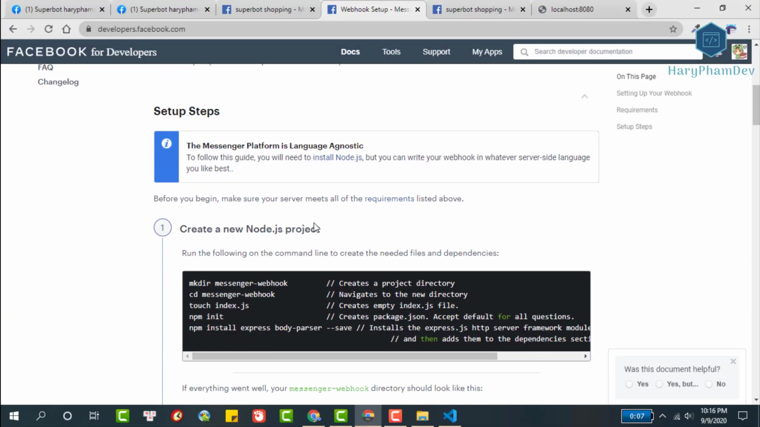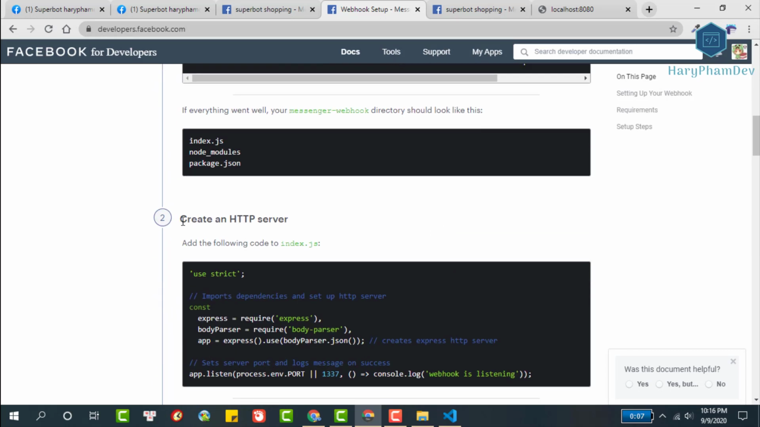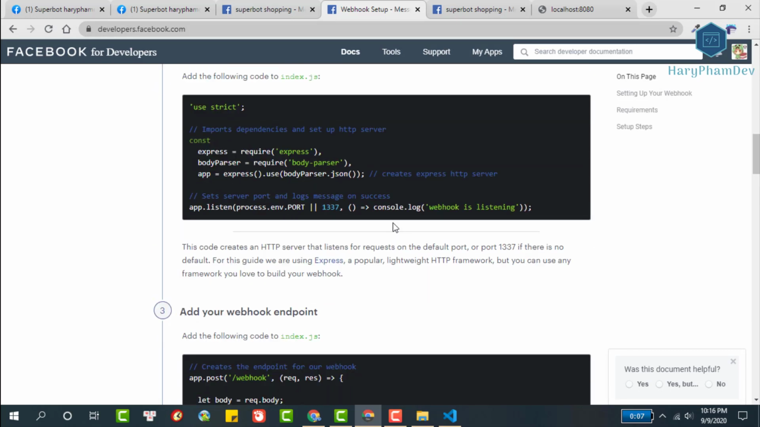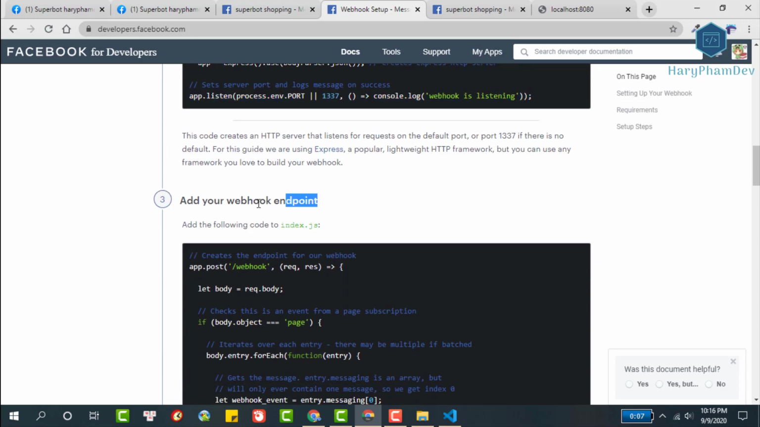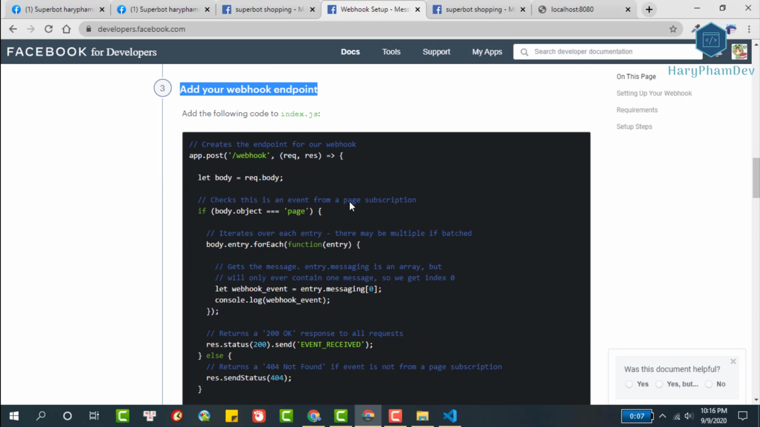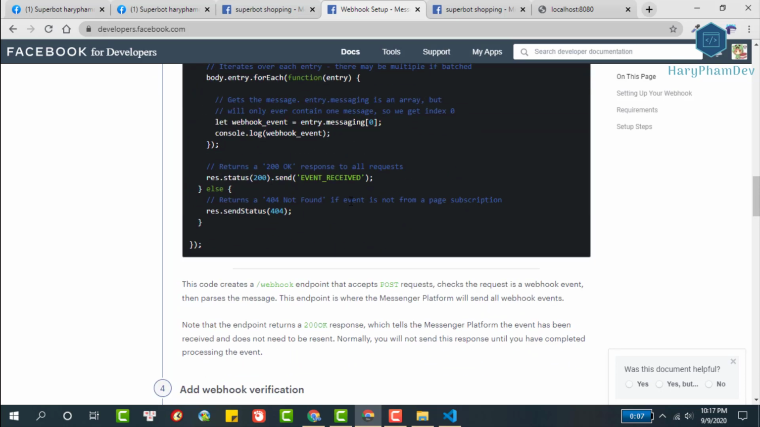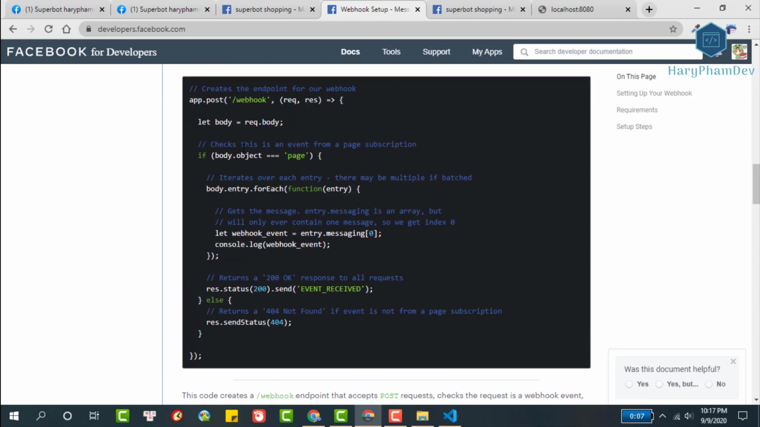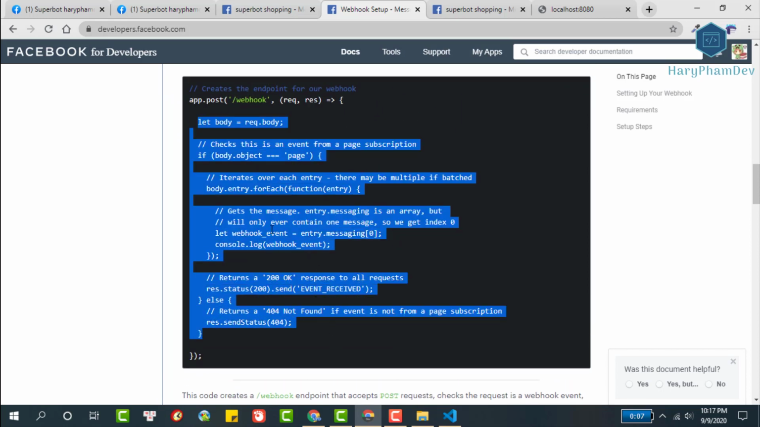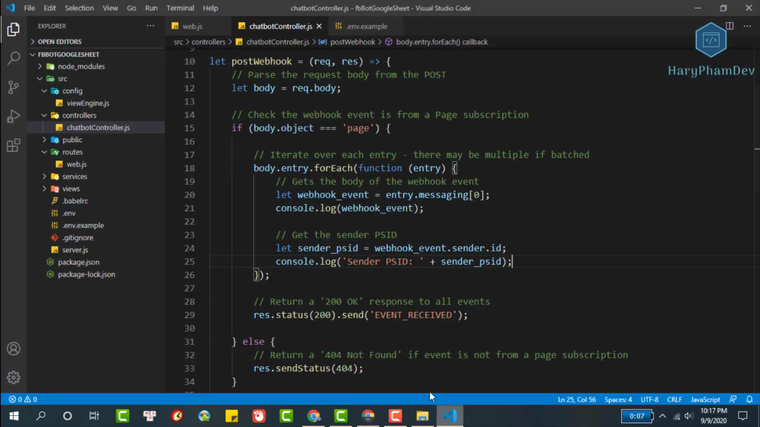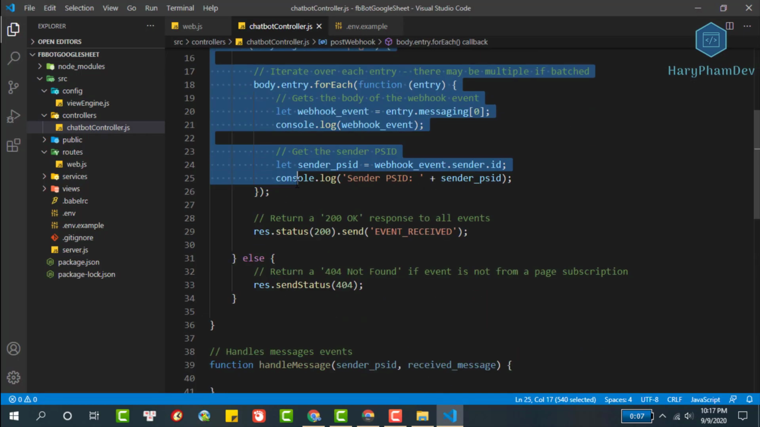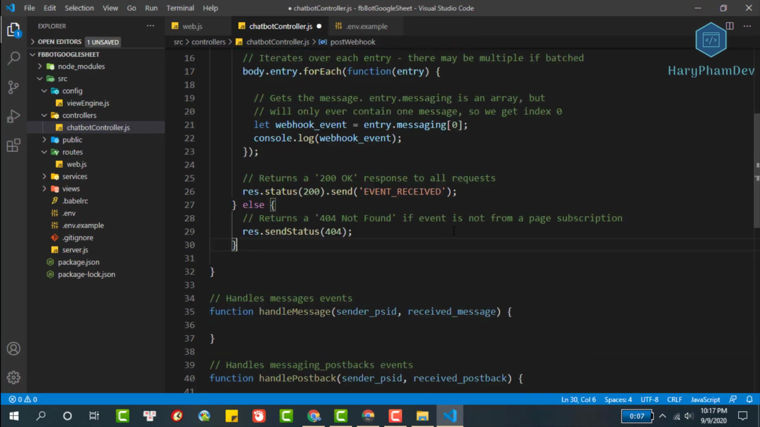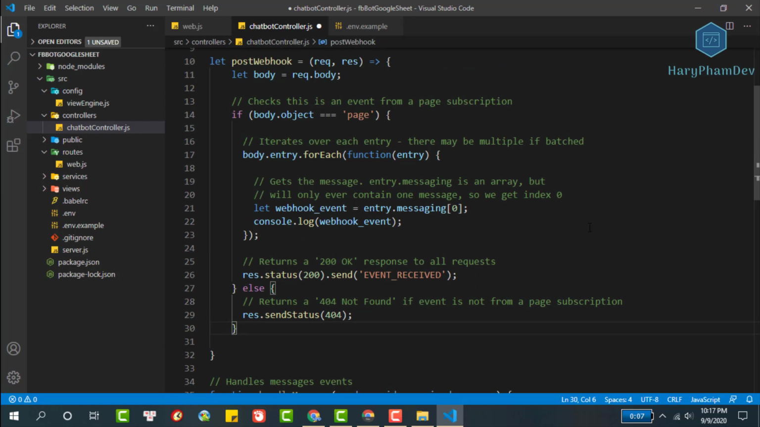The steps in the requirement section are done already. We created a Node.js project, created an HTTP server with Express framework. We have also added the Facebook endpoint in this server. Here, all we need to do is write the code for them as well. Copy this block of code, I will later explain the content of this code. Then update our post webhook function. We will paste the block code right here, in the body of this function.